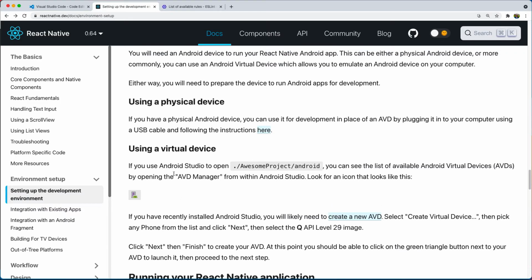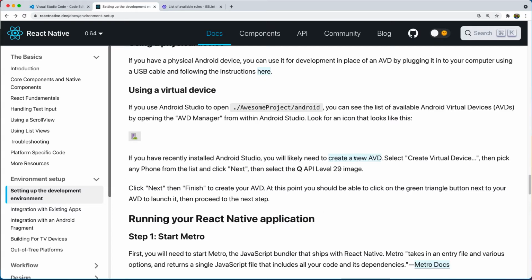First of all, we need to create a physical device or a virtual device. In this lecture, I am going to show you how to create a virtual device. We have to follow the instructions written here, and maybe they will get updated in the future after recording this course. But you can follow the instructions that exist here. It will be the same for the future.